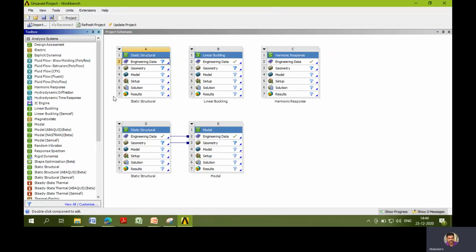So I'm going to close this one. Here only we're going to give the material. Next, one more pre-processing step is the geometry. I'm going to open the geometry. Click here to open the geometry.